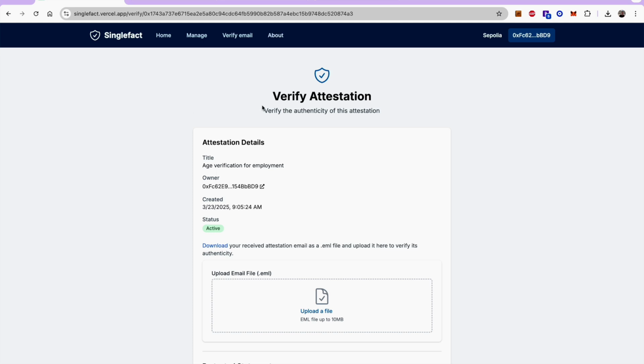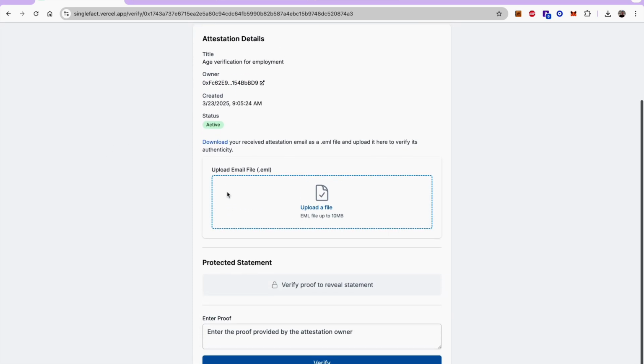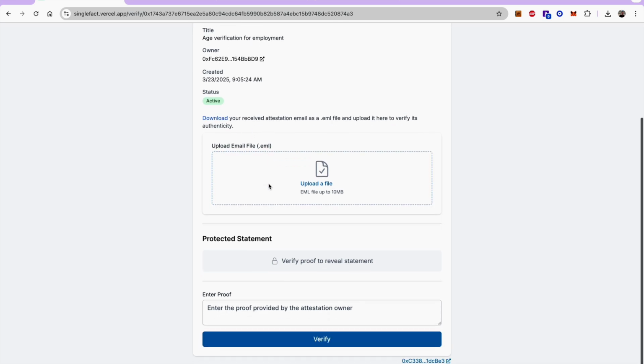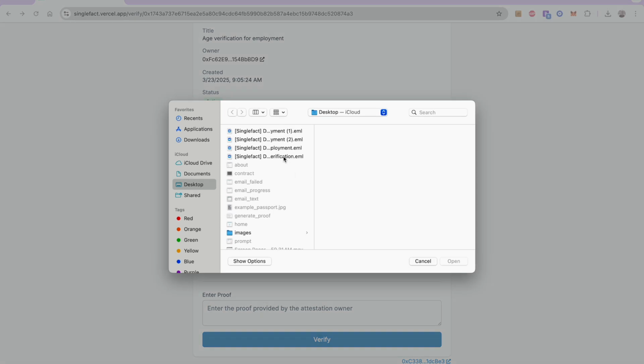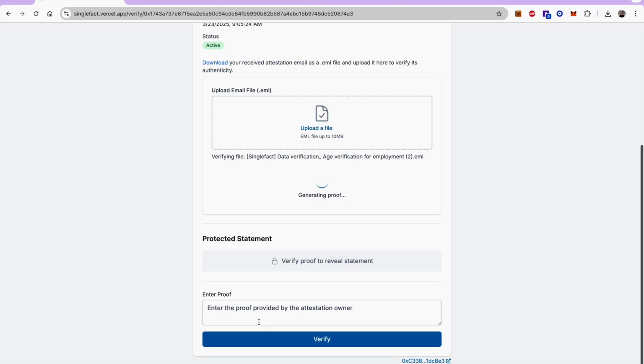From the verifier side, when they visit that URL in the email, they'll see a page like this where they can download the email that they received and upload the proof to be able to validate the particular statement. And so I have the saved email here already ready to go, and I have the proof.